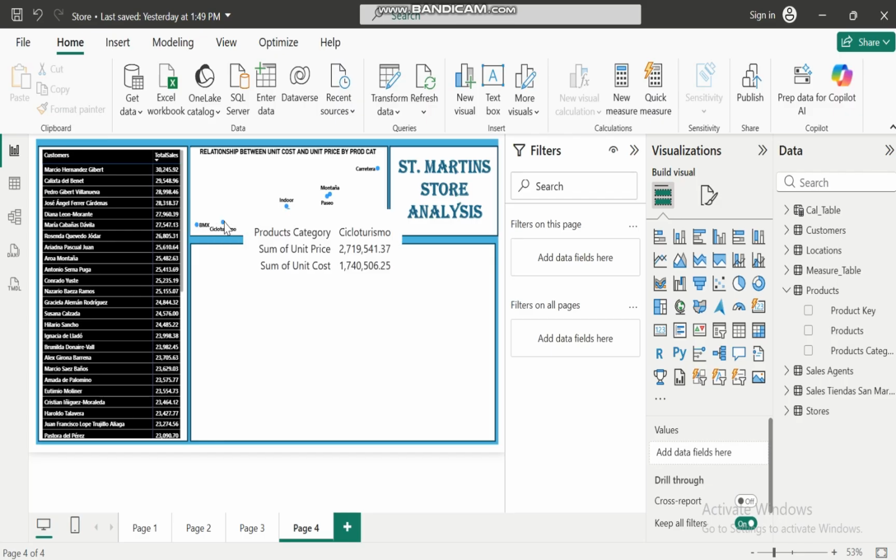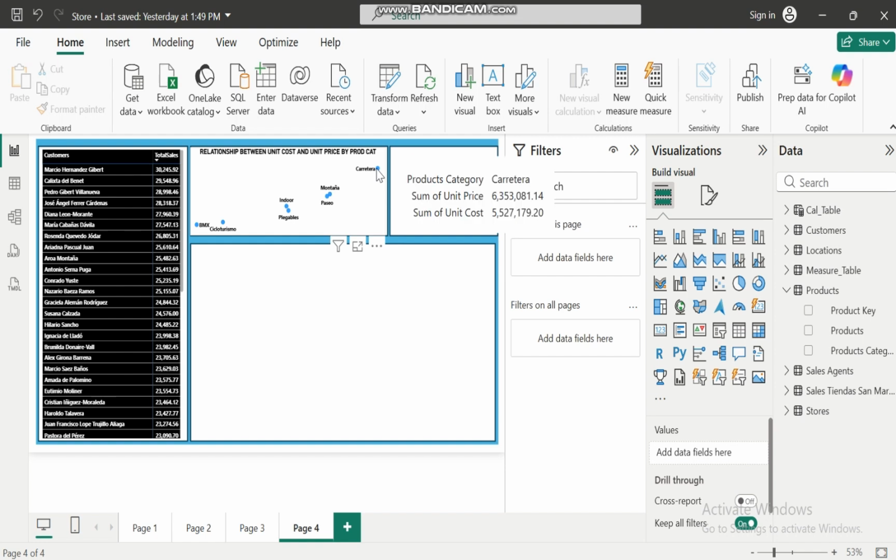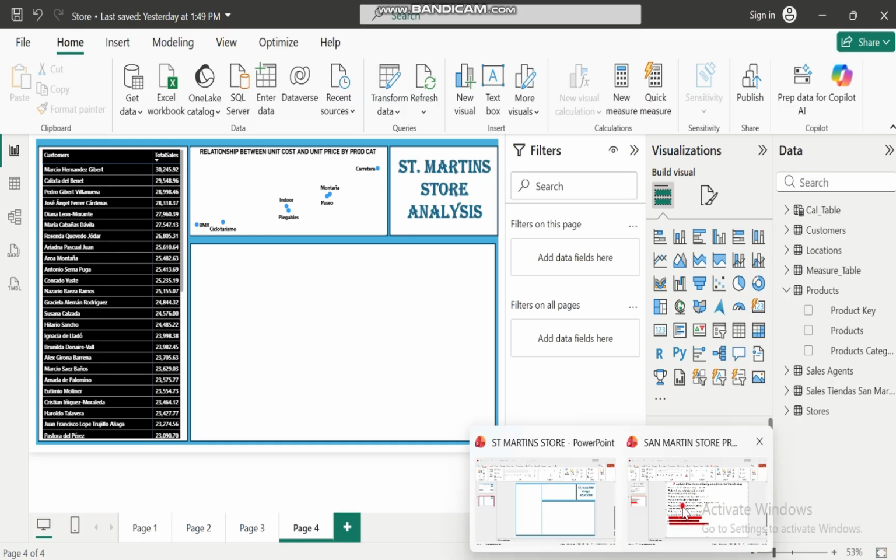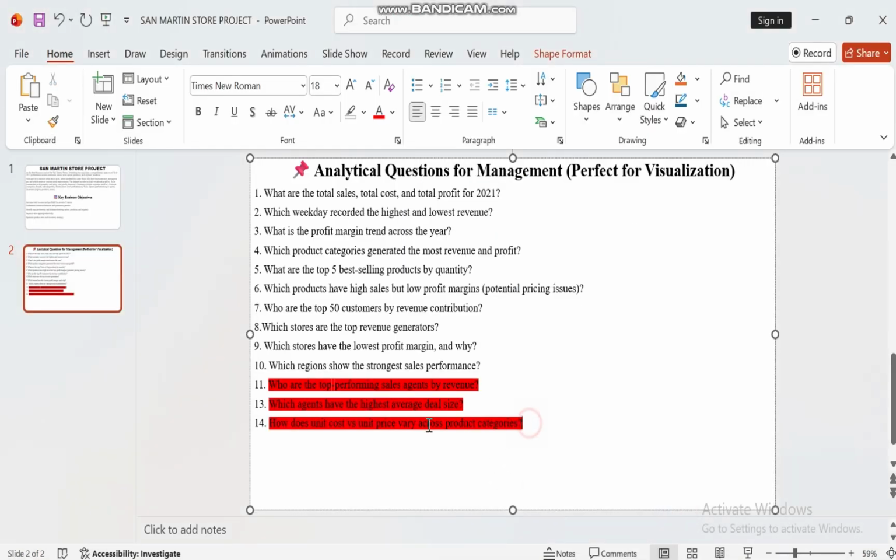And then for the product category, you can also see that, and then it increases to Carretera. All right, and so you can provide this to management, and based on this, management can make their own analysis based on the information that you're giving to them. Okay, all right. So now that we are done with that, that is for this particular question as well. So let's take this out.